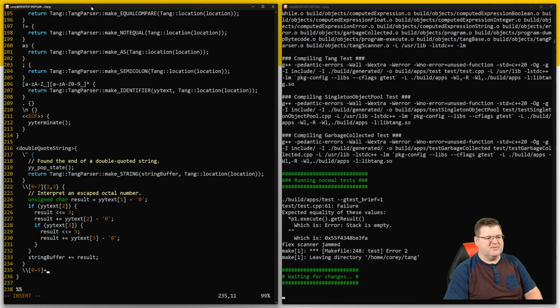And I'm going to say return a Tang parser make string. No, not a string. This is going to be a string error. And what should I... I'll just give the location.